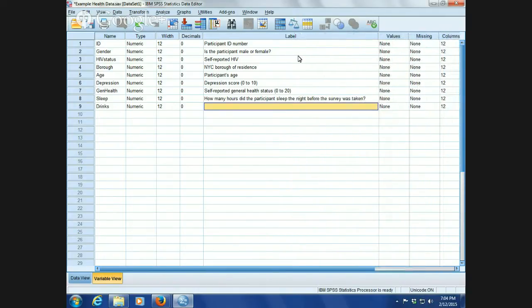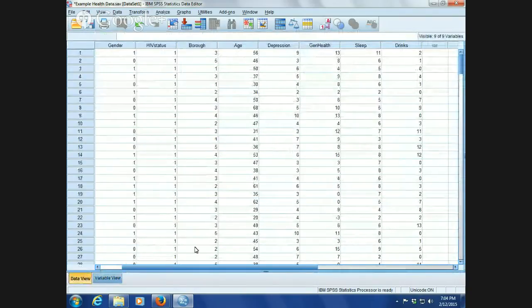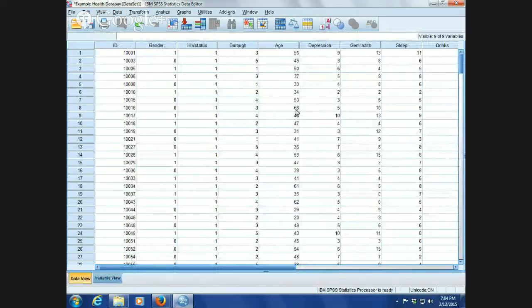And then drinks, I'm going to put how many alcoholic drinks did the participant have the night before the survey was taken? Okay, so now all of our variables have labels. And then I just want to show you some of the reasons that you would want to put in a label. The first one is that if you're in data view, you can hover over a variable to find out more about it. So for example, if I hover over HIV status, it tells me that it's self-reported HIV. If I hover over borough, it tells me it's New York City borough of residence.